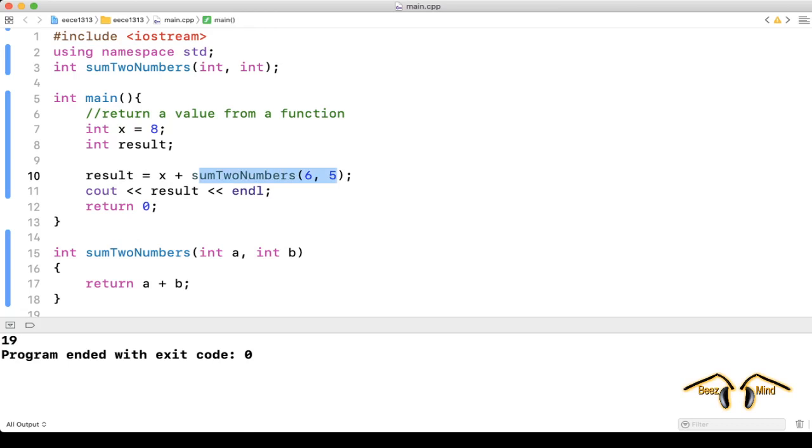Now this portion of the code is 11 plus this 8. 11 plus 8, you get 19, and then it is assigned to result, and this is what you get. The result is 19. So that is how you can return a value from a function.